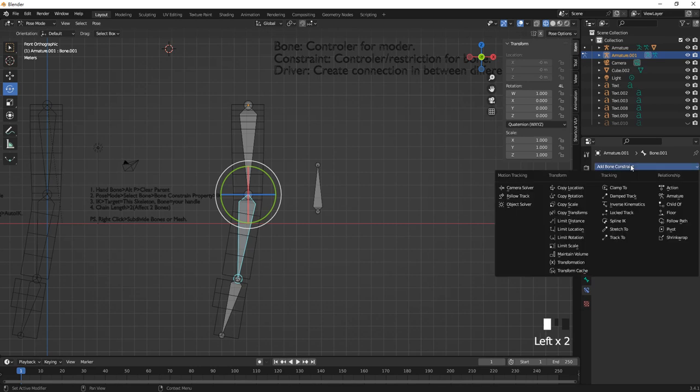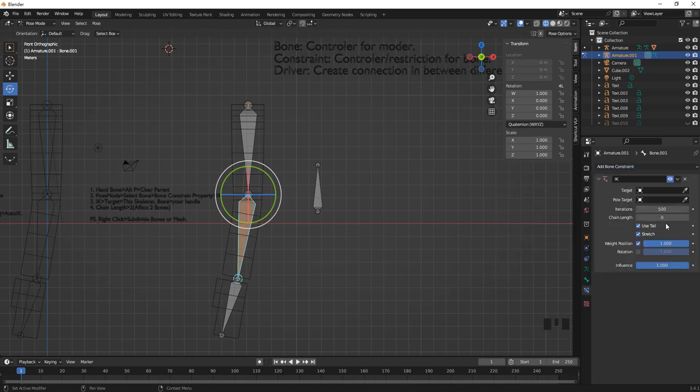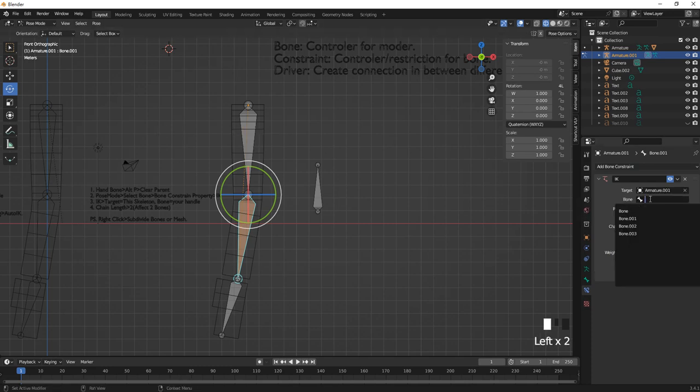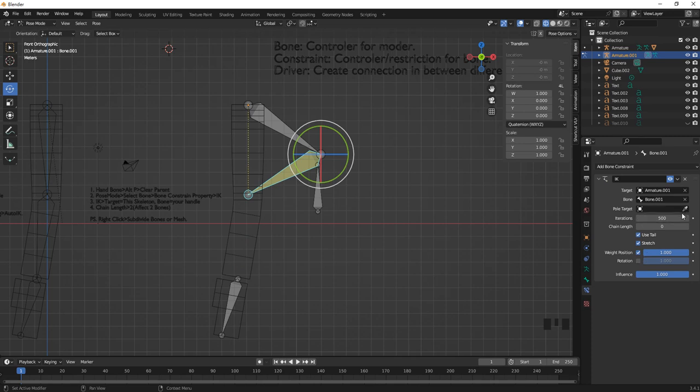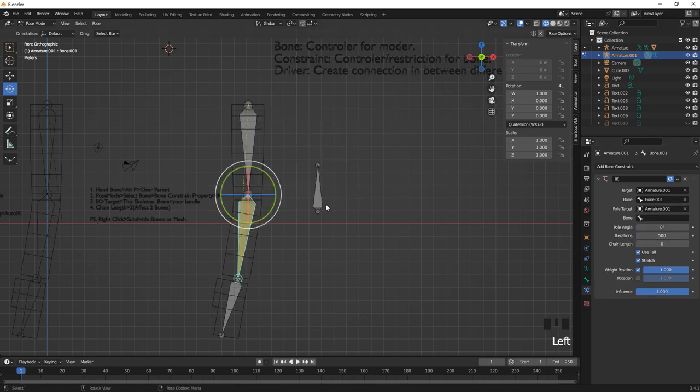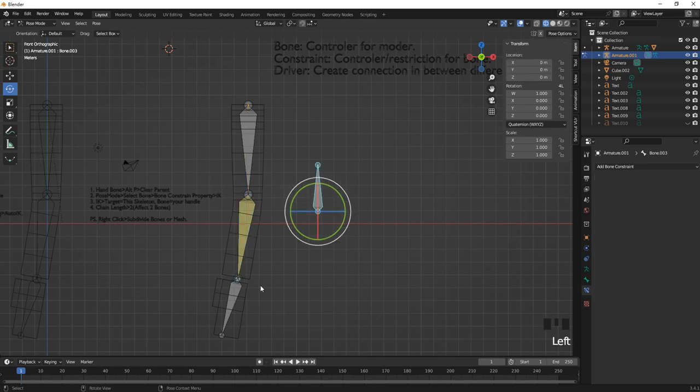Go to constraint and choose IK, inverse kinematics, right here. Here is the target, and choose this one; the bone right here is, I think, Bone 01. And then the pole target right here. What's the function of the pole target? The pole target is the one we can use to point out the bending direction. So for example, if you want your joint to bend in this direction, you have to point it out. So that's the function of the pole target. Okay.